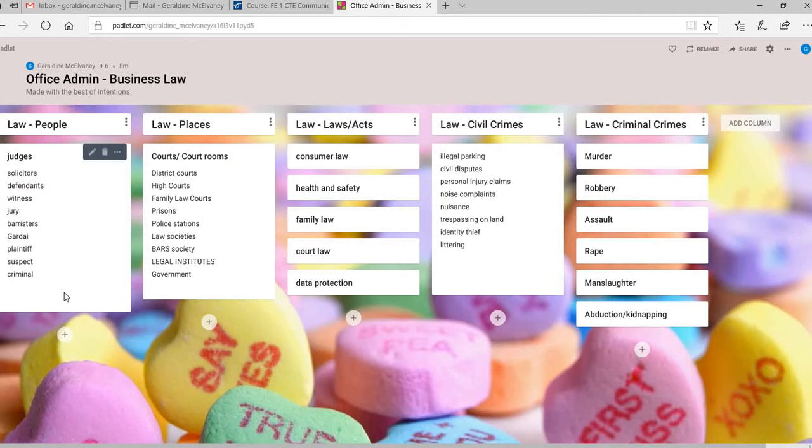In this instance, I made them set up in groups, and I asked so many people to look at who the people were behind the law, the different places we associate with the law, any acts or laws that they'd heard about in the news or whatever. The civil crimes, there's a bit of discussion about those, so some of those obviously are not civil crimes, but again the whole idea was that they actually put stuff up so we can actually talk about it. And again then the criminal crimes that they can add to.